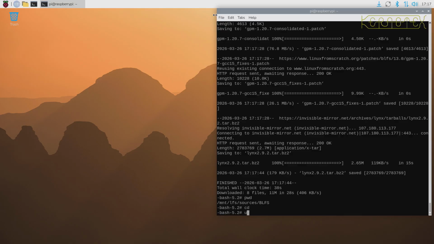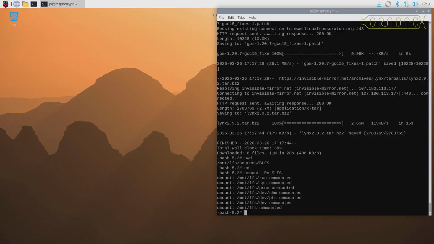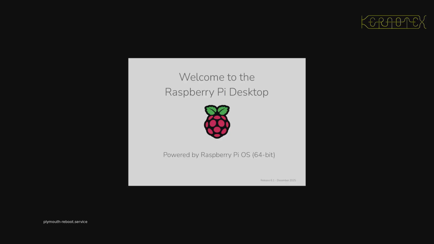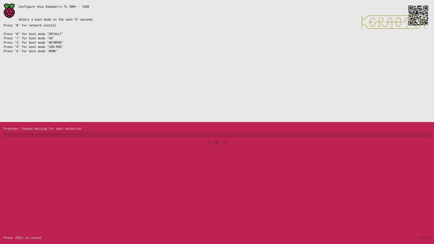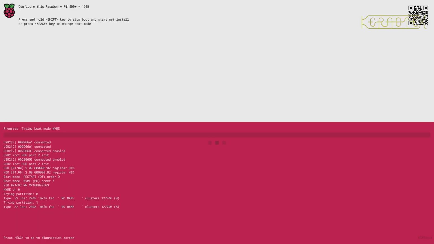Just got to come out of here, unmount everything that is Linux from scratch, and do a reboot. Now what I'll have to do is either unplug the SD card to prevent it booting from that, but what I'm going to do is just press the spacebar again to interrupt the boot process. Just keep flicking it till it comes up. There it is, and I'm going to directly boot to the NVMe by pressing 6 and hope for the best.